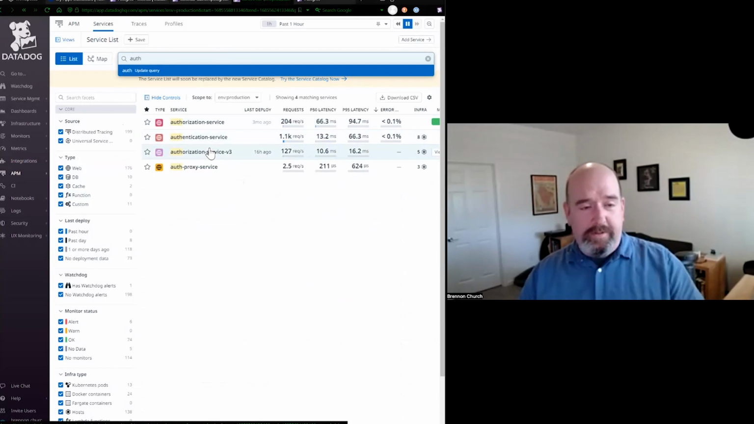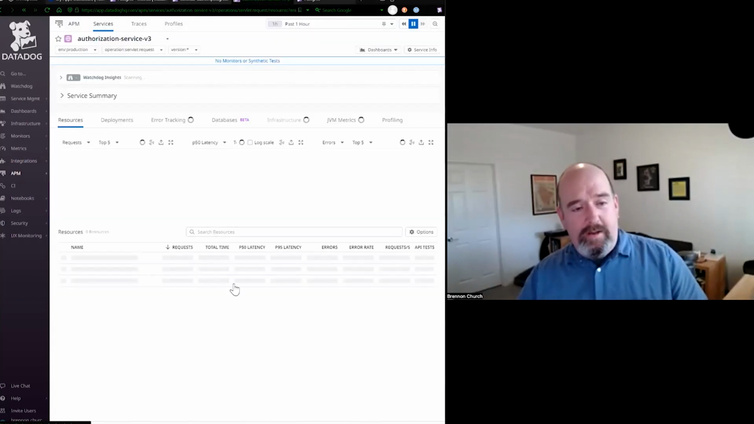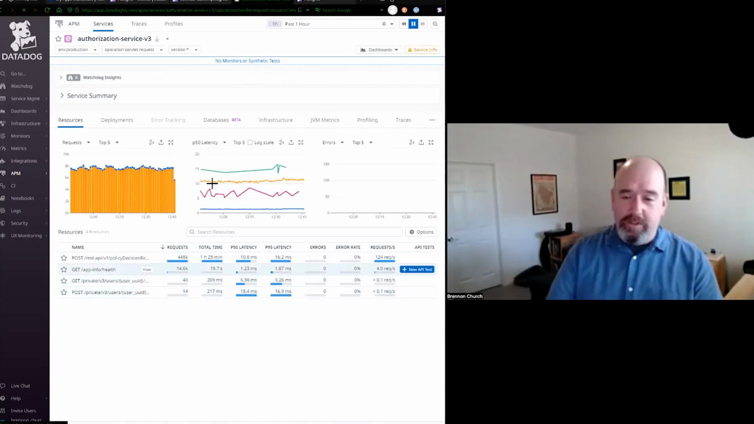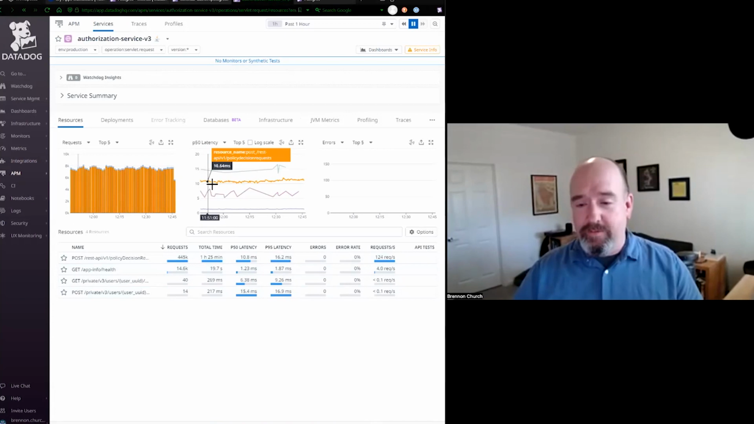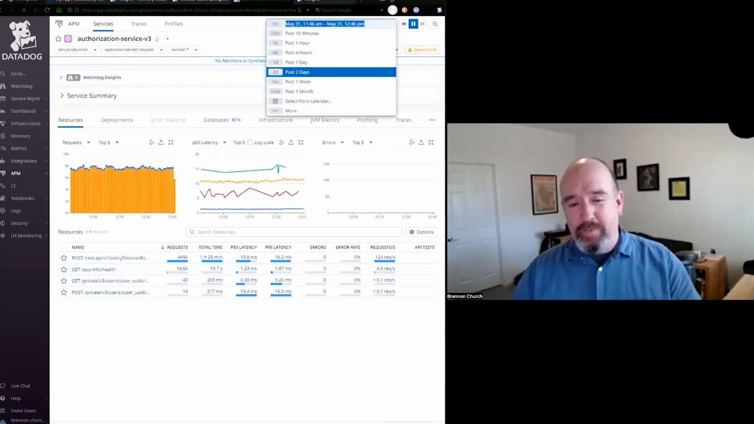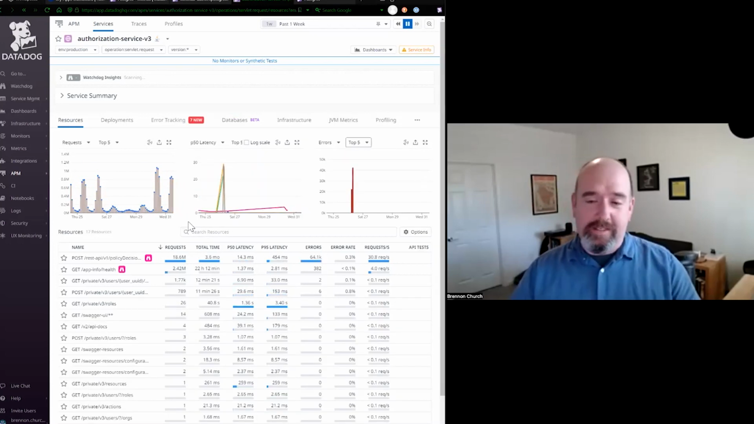So again, we type auth at the top. We see all the services. We click on it, and now we have some interesting APM data. This is the actual calls that are going to the authorization v3 service. I'm going to do sort of the same thing. I said we're kind of done with the notebook, and I'm not going to bother with that too much, but it's still going to follow along on this because it's interesting.